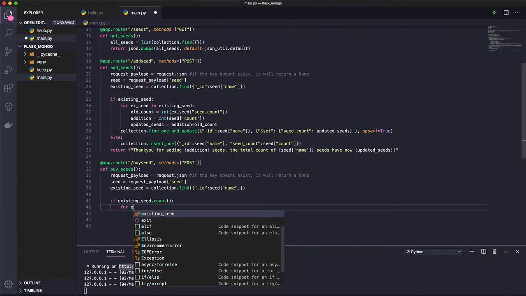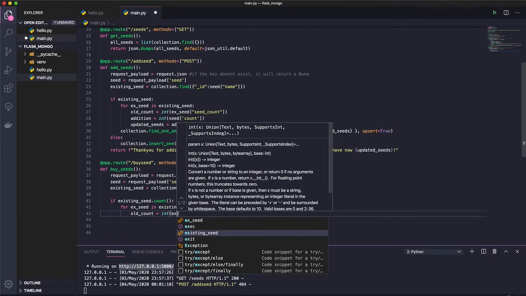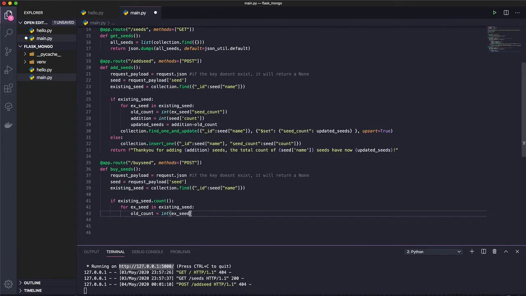And again, we can use the same sort of format that we did before. In existing seed, we can go ahead and have an old count. Let's make it int of x seed itself. Okay. X seed itself, and we'll have seed count like before, because this is what we'll put in our database. This is the format we're gonna put.